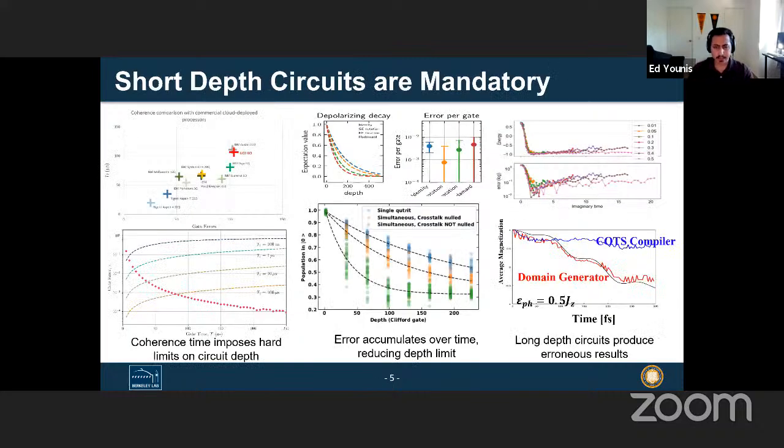Here's a little slide on how important short circuits are. Coherence times of modern hardware pose hard limits on circuit depth. Also, error accumulates over time, and this reduces the depth limit a little bit more. And it's known that long circuits produce erroneous results, which are bad.